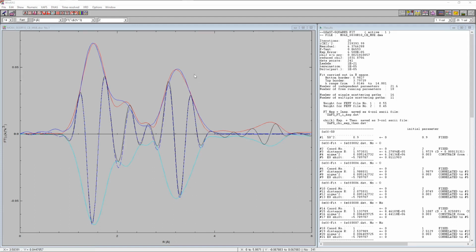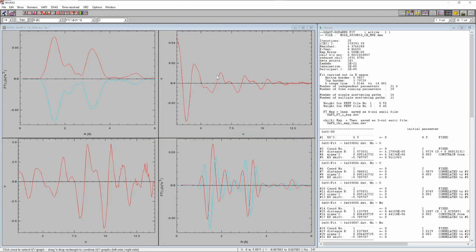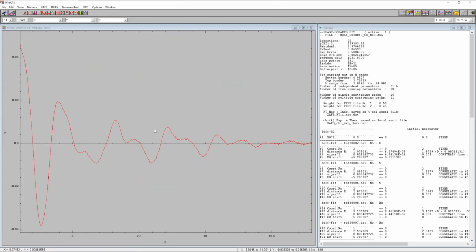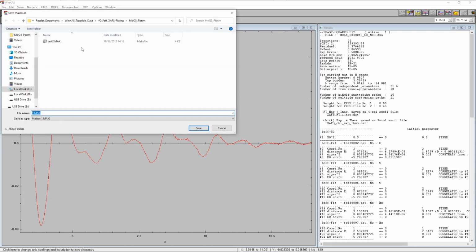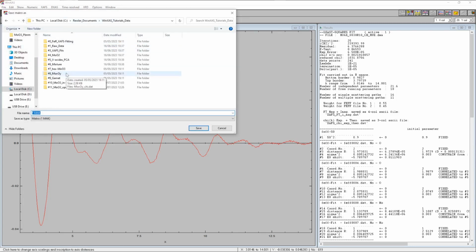For writing a macro for EXAFS analysis, we need to go back to the chi of k. EXAFS analysis and also writing a macro for EXAFS analysis always starts with the chi of k. No matter if you want to do your XAFS refinement in the K space or in the R space, we always need to start with the chi of k. So we have our macro, let's call it XAS.